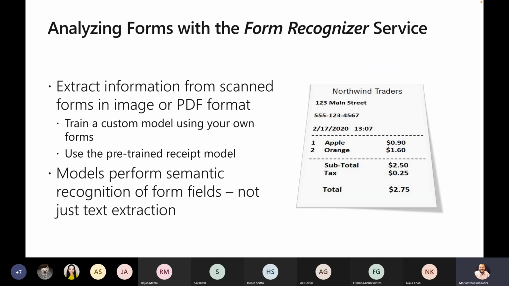So you can use Form Recognizer to train your own custom form extraction model based on your own scanned forms, or you can use the pre-trained receipt model to extract information from scanned receipts. So that would be it for these materials.